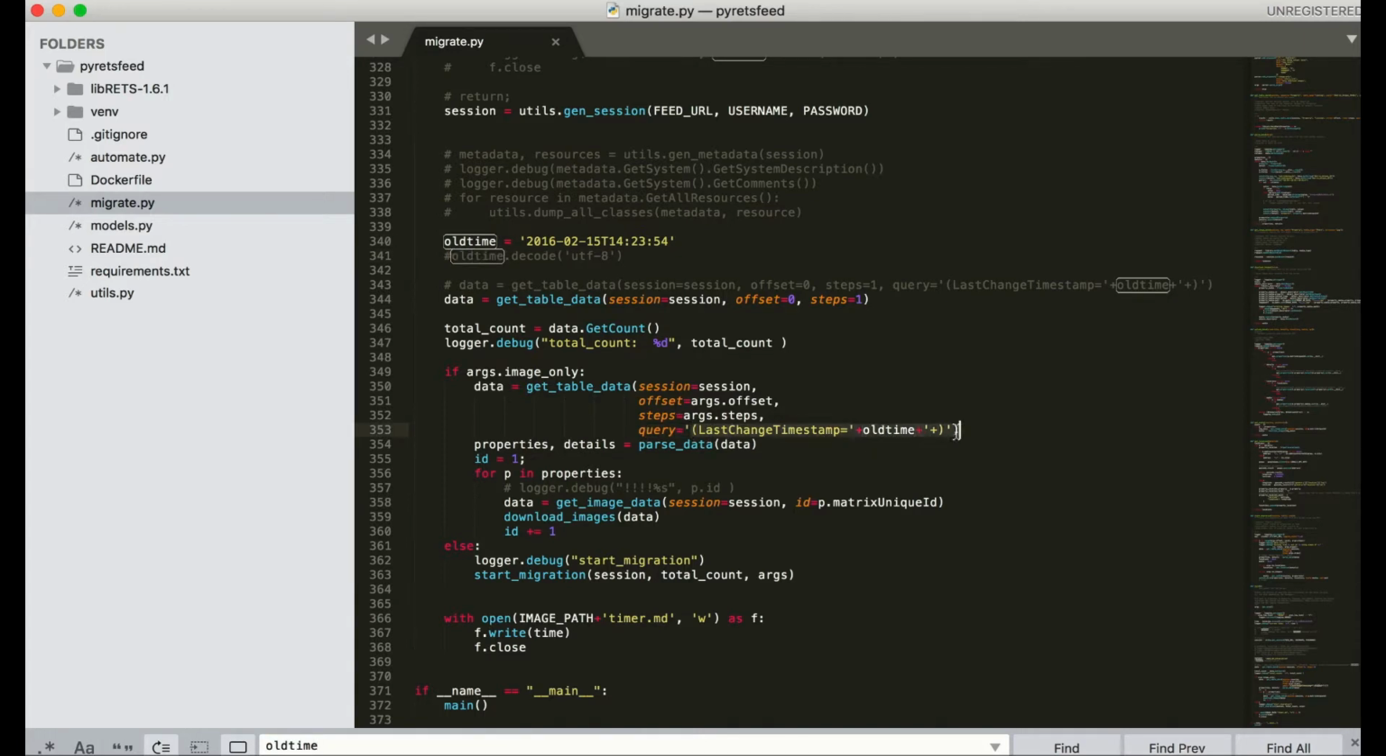This is the query function, and we can set the query parameter. We can use the timestamp to query like this, last change timestamp. If the data is changed later than this time, it will be queried by this parameter. If the data is updated earlier than this timestamp, it will not be downloaded by us.